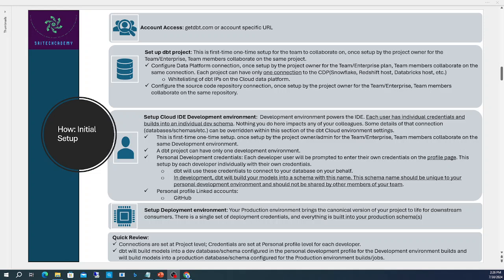Let's check out the initial setup. Account access. We can access dbt using dbt.com to create an account and pick the required plan or do a free trial account. When an account is created, each account gets a specific URL assigned to it.